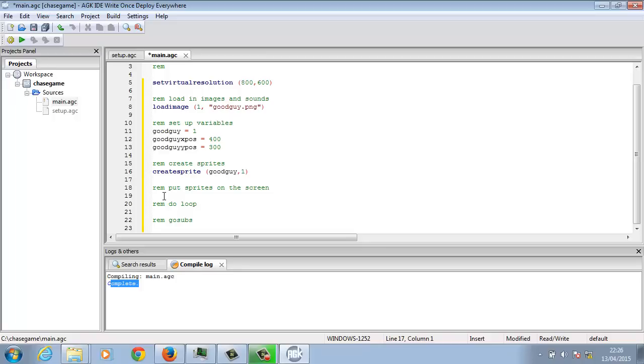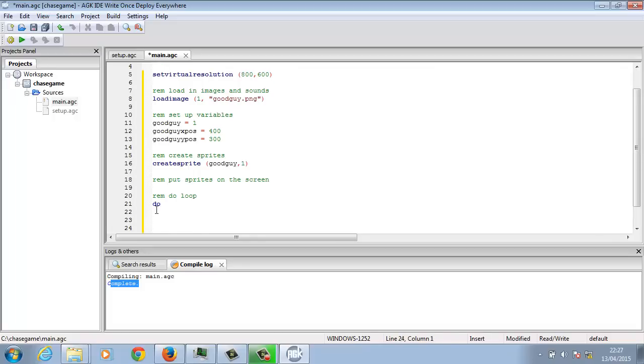In this particular instance, I'm going to want to put the sprites on the screen within my loop. So I'm going to do loop, and I'm going to set the sprite position within the game. So set sprite position, and then we just need to use the variables that we've declared earlier on. So that would be good guy xpos and good guy ypos, and we need to make sure that we keep the screen synchronized, so I'll put sync in. All this is in orange, and so I can now compile it.